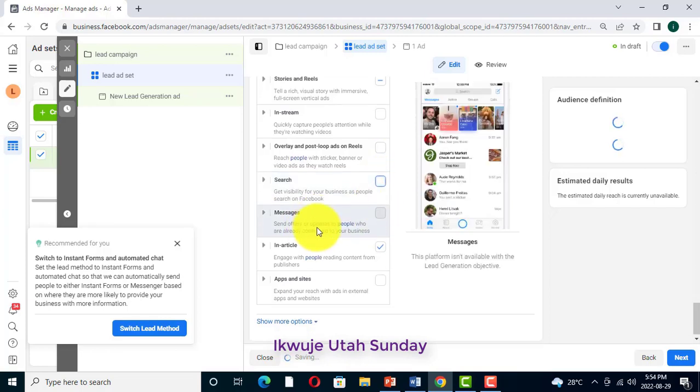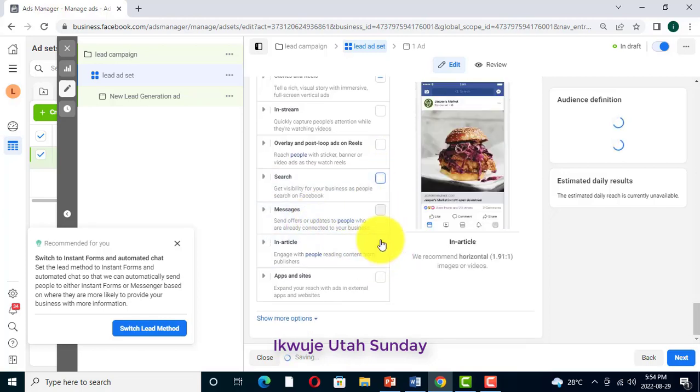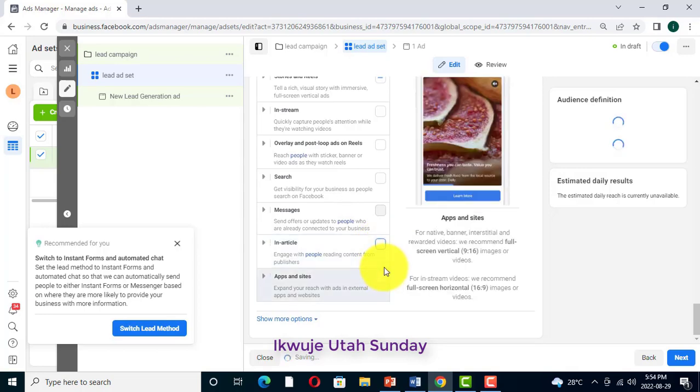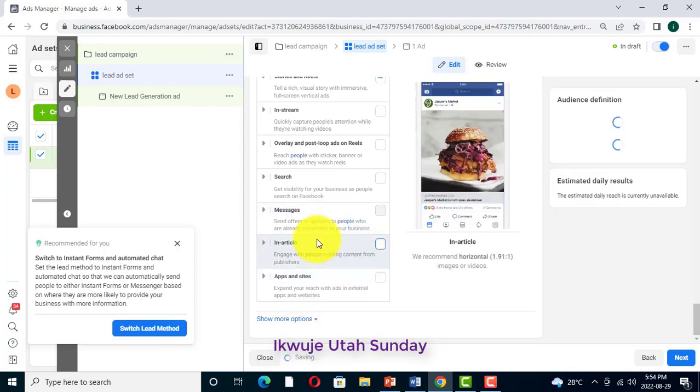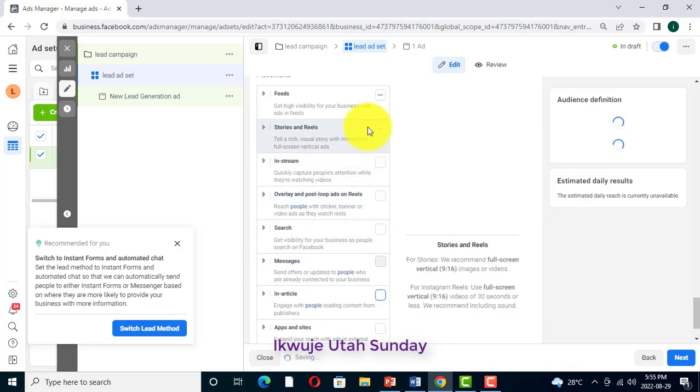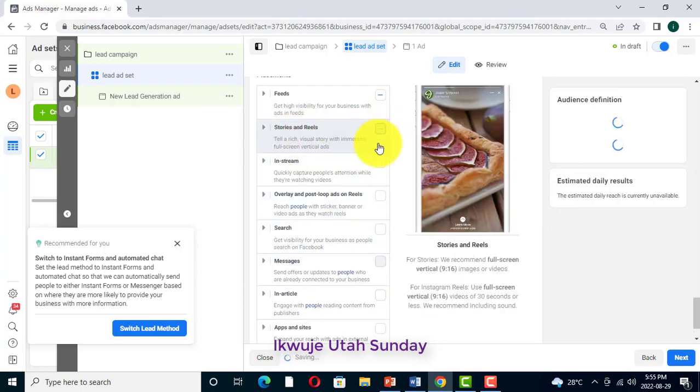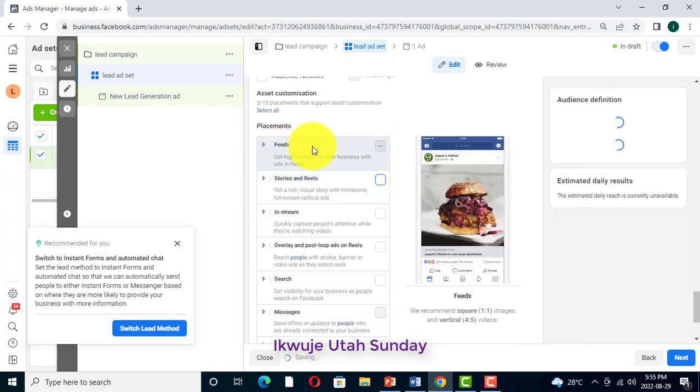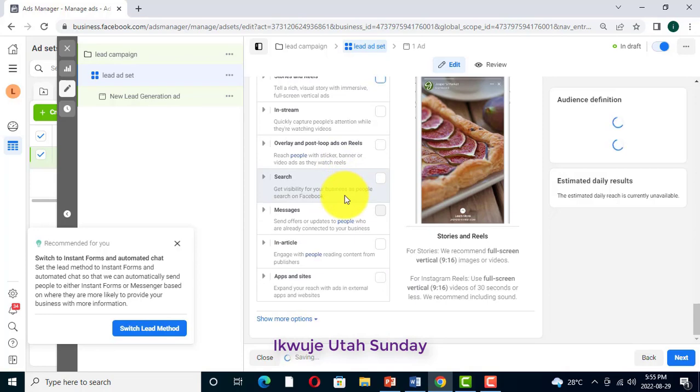There are times you may want the ad to be shown on Facebook Marketplace. So it all depends on what you are offering. Okay. So you uncheck the rest and leave out only Facebook feeds. All right.